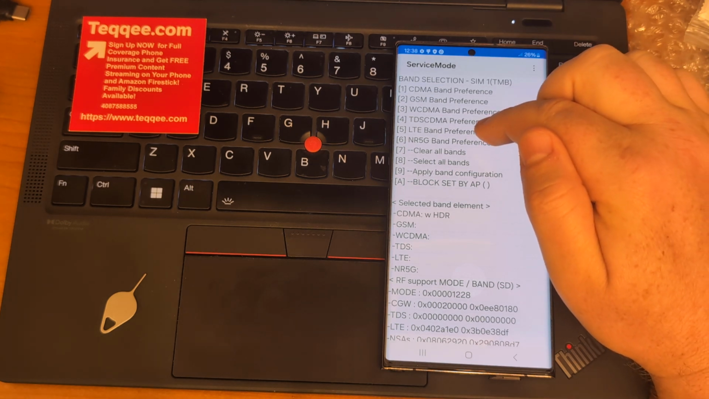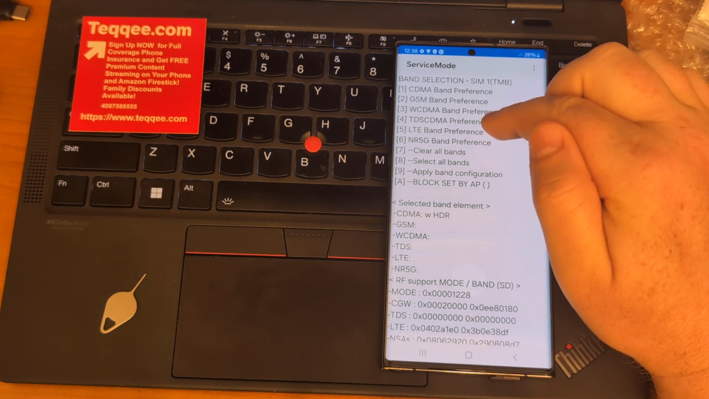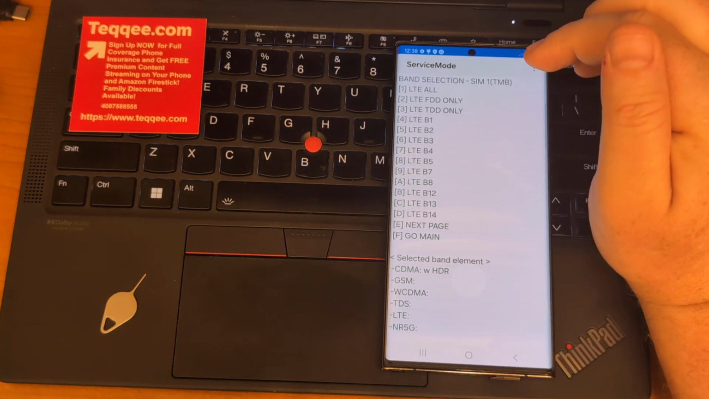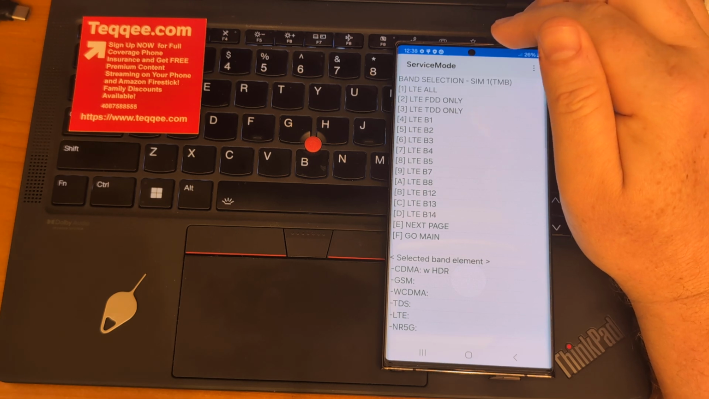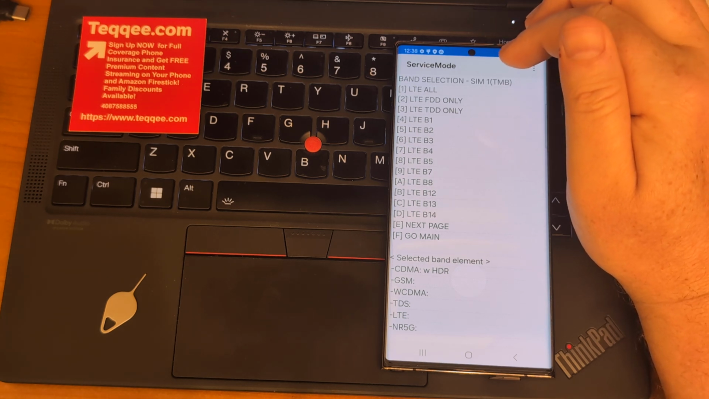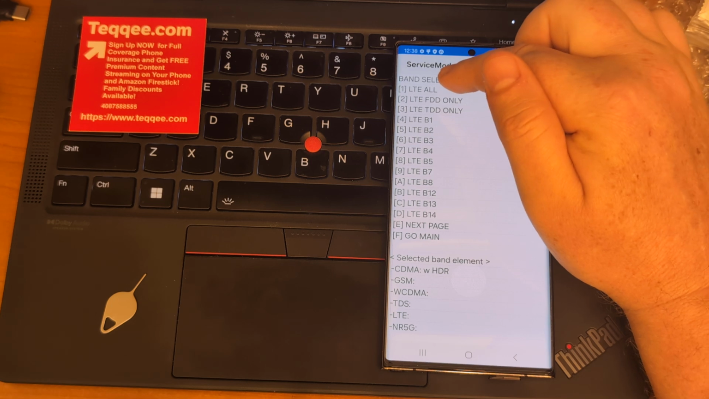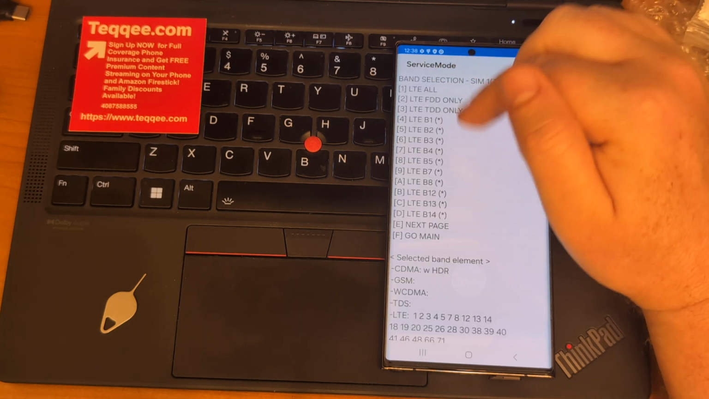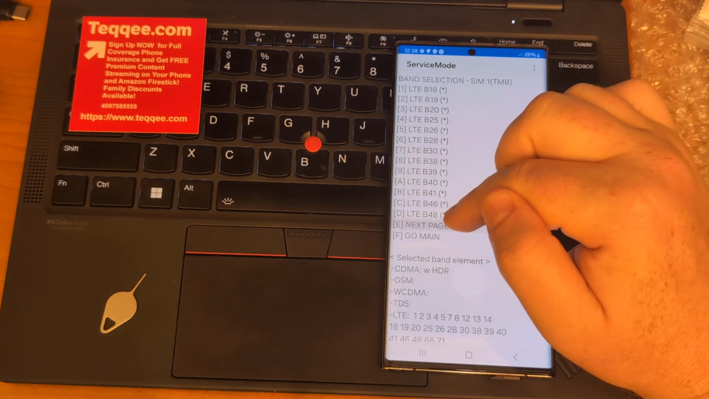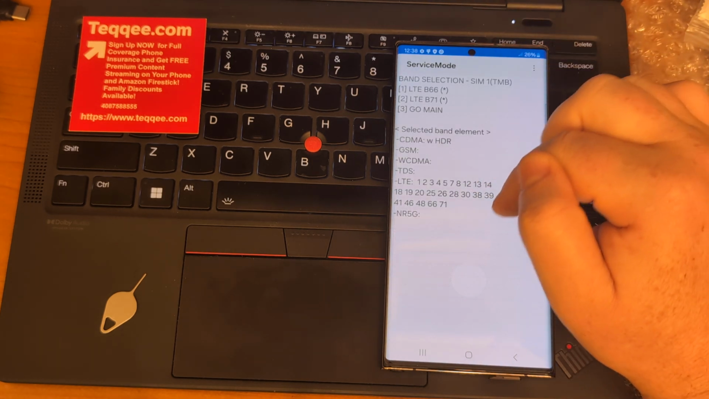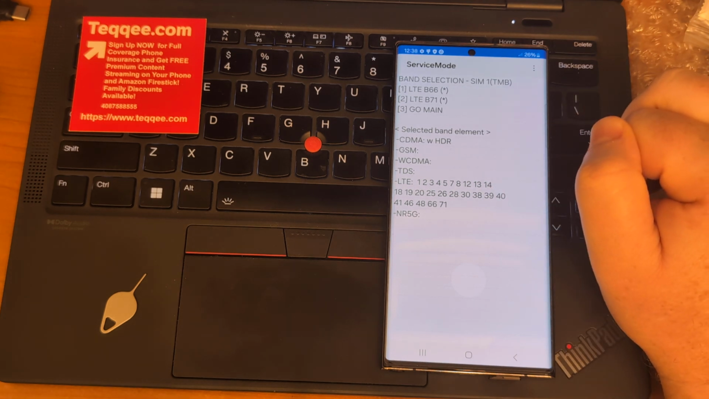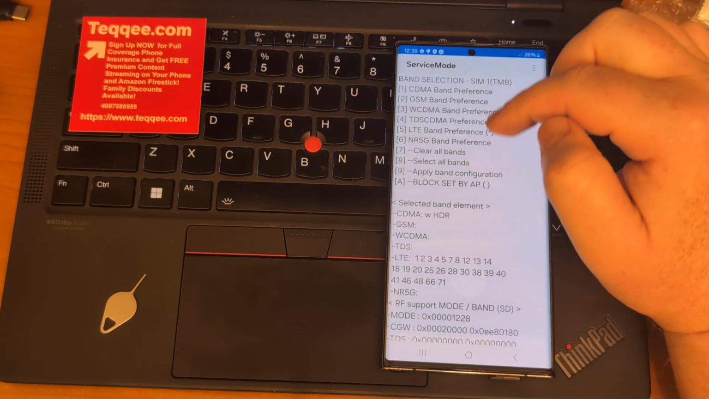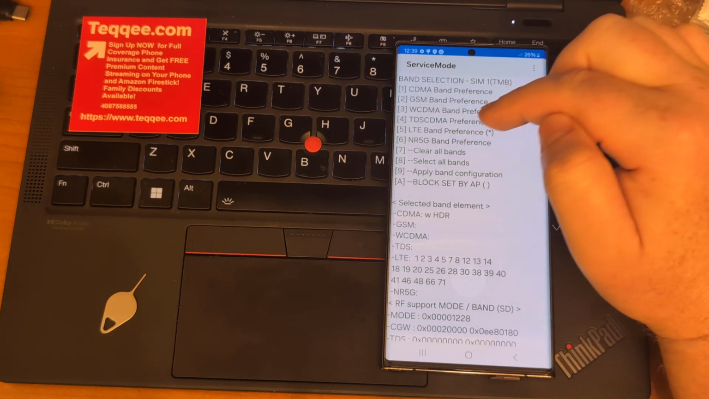And then we're gonna go into LTE. And LTE at the moment is the foundation of every cellular network still. So it will have the best coverage everywhere. So for this, we're gonna hit LTE all, which is selection 1. Okay, that's gonna select every single band for LTE, right? So you can see every single band was selected for LTE right here. Now go back to main and click on 5G.